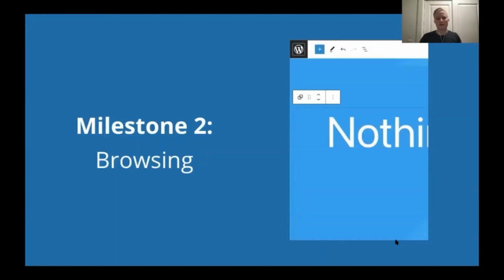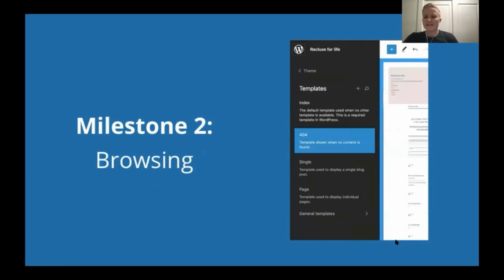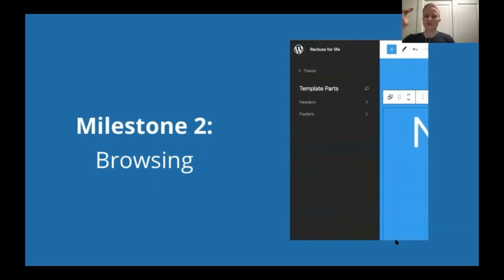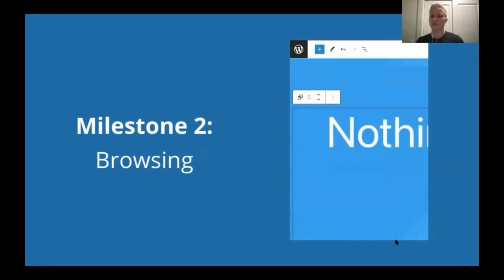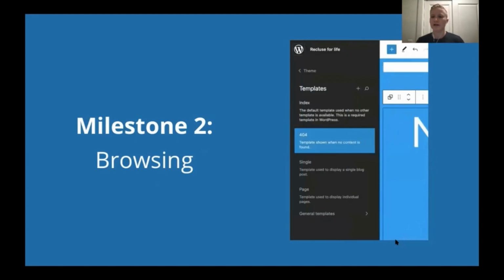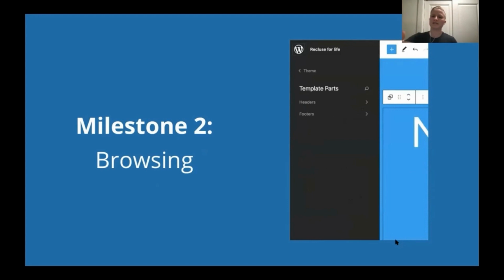Milestone 2, browsing. Again, there's another little visual so you can see what this looks like. This is basically giving you a map and a GPS to know your location and how to get where you need to go for your site. Because there are these new parts of editing your site that are unlocked with full site editing, like template editing, and template parts like a header or footer, there needs to be a way to navigate between them. This milestone is dedicated to that. How can we make it as easy as possible for you to get where you need to go?